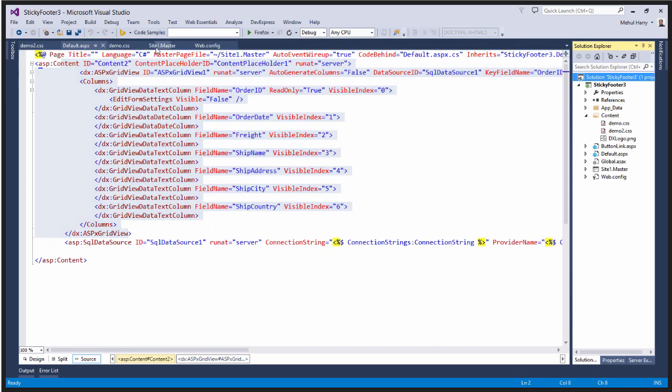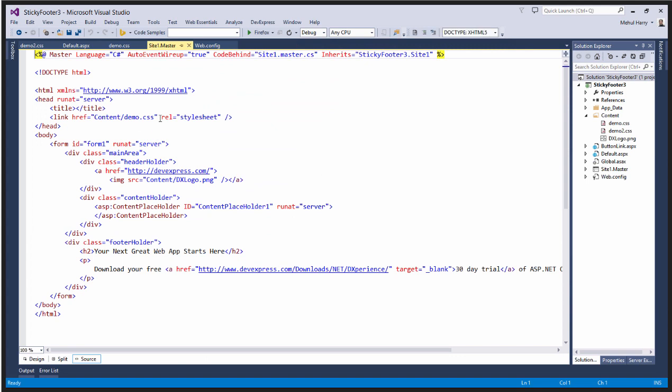Now the magic happens in two places. First, in the site.master page, which the default derives from, this is where I define things like the main area and the footer area. So you need to define a couple of divs. The first div is the main area. The main area for me is the header and the content holder. This is the top of the page, and I define it as the main area so I can do some things in the CSS. And then the footer area is what I want to have stuck at the bottom.